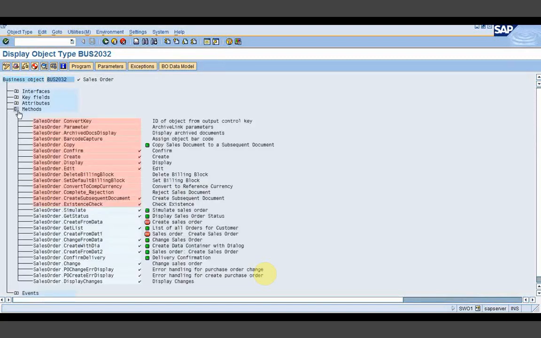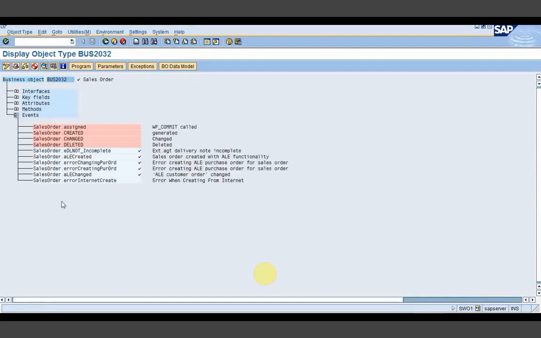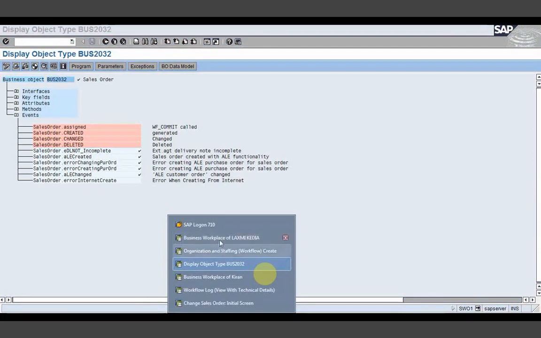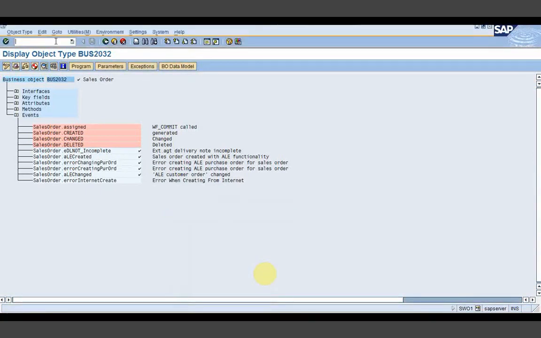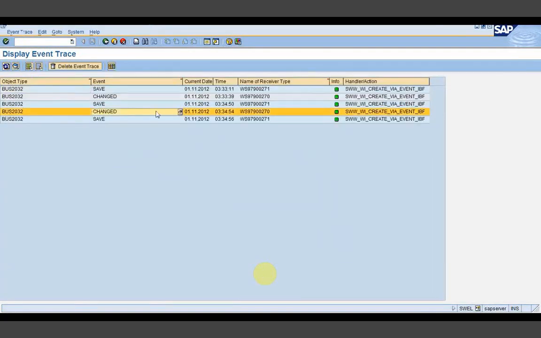Now here you can see many methods and events are associated with this business object. Here you can see this changed event which was fired when I made the changes in the transaction VA02. This changed event was the standard event associated with the standard BOR, that is BUS2032. So this changed event was fired in this trace. So here in this trace the changed event was fired.